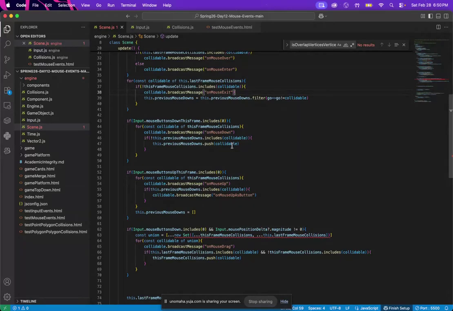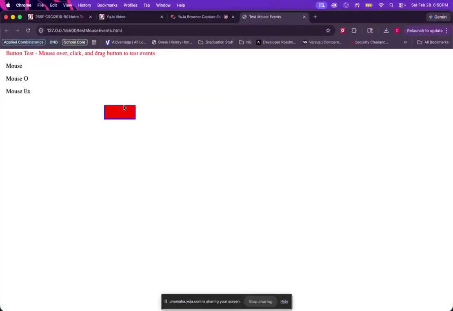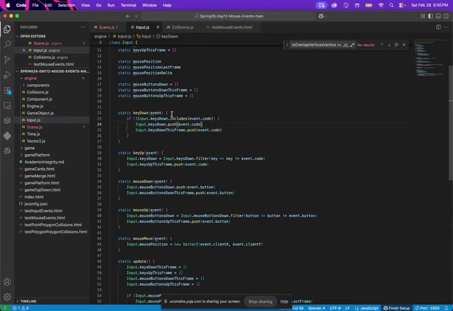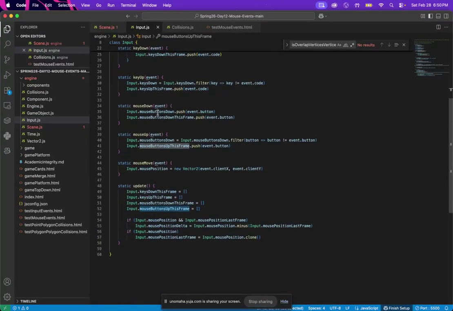On mouse down also makes sense. If we are in collision and we press down, we get an on mouse down. That is the top one right there that just showed up. And we are listening to our inputs, because we already have mouse buttons down this frame, and mouse buttons up this frame. So it allows us to do this stuff super easily.